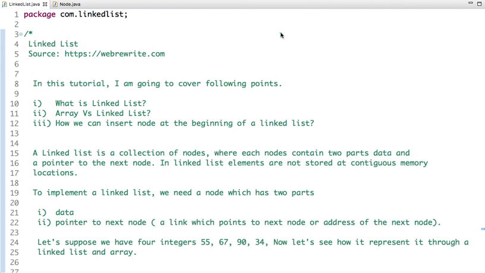So this is a node. So basically linked list is a collection of nodes. So let's first understand what is a node. In a node, we have two parts. The first part stores the data, and the next part stores the address of the next node.